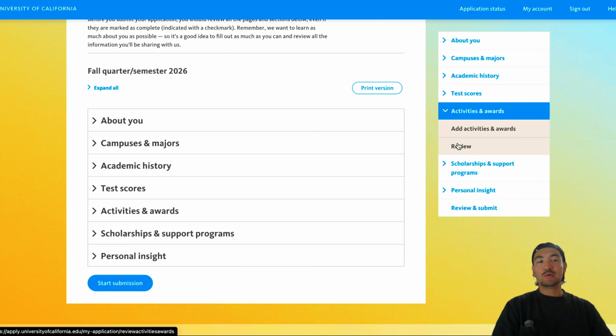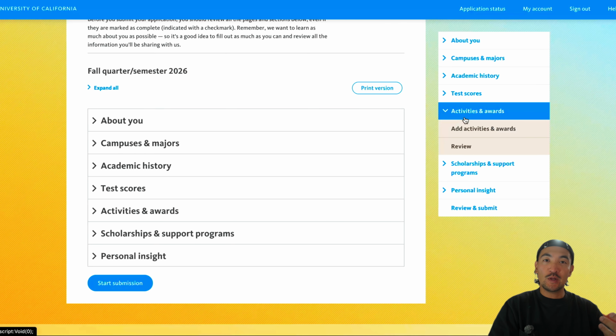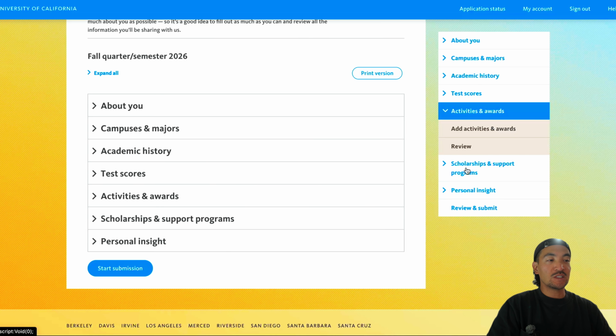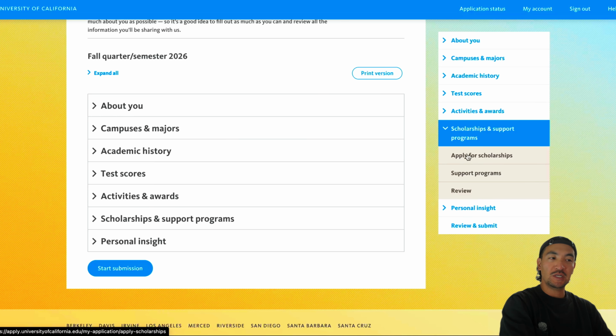Activities and awards, I will say, is the second most important section in the UC app, and that's where you get 20 blank spaces to put in entries for everything that you do outside of the classroom setting. How you spend your time outside of the classroom is important for the UCs to learn about where you put your energy, your time, your efforts, what interests, what passions, what commitments get your time. Then it moves on to scholarships and support programs, which is a pretty easy section to fill out. It should take a couple minutes.